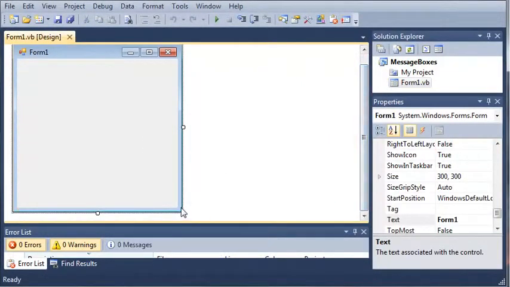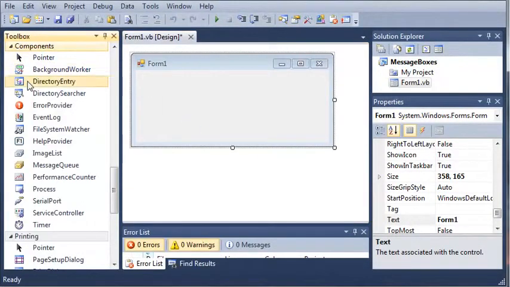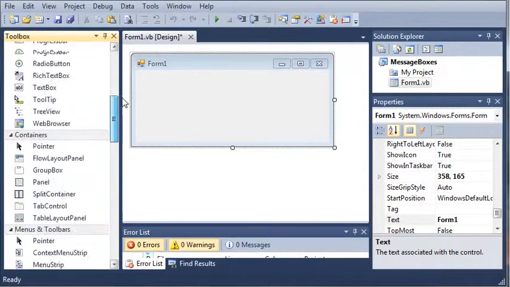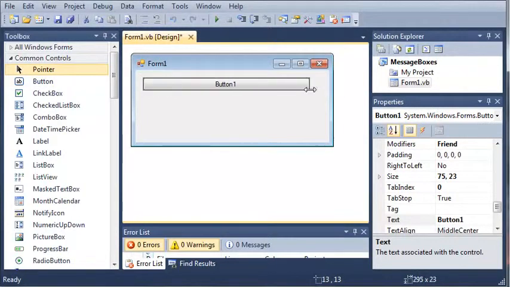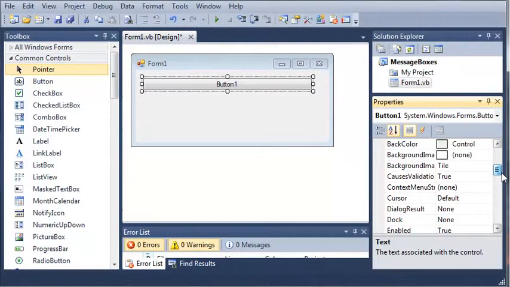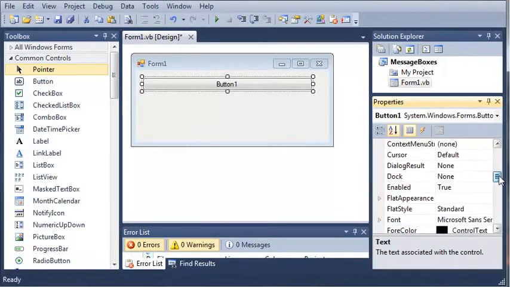and we'll go ahead and shrink it down a bit, and let's come up here to our toolbox and we will add a button. Now we will just make the button a bit bigger, or here, let's go ahead and just do this. Let's go ahead and dock it and make it fill the whole screen.